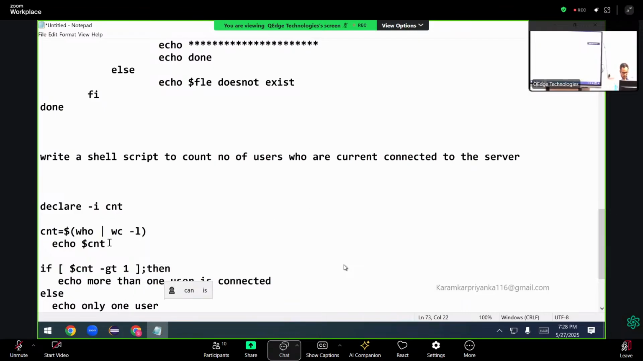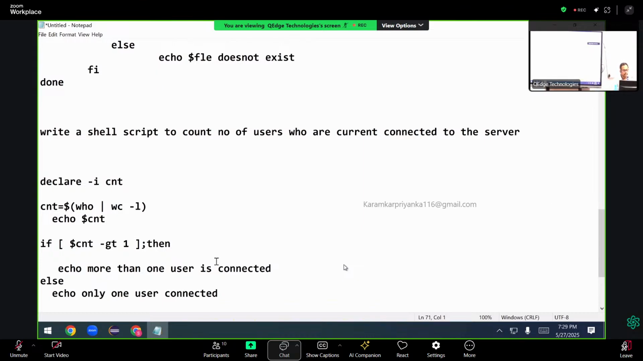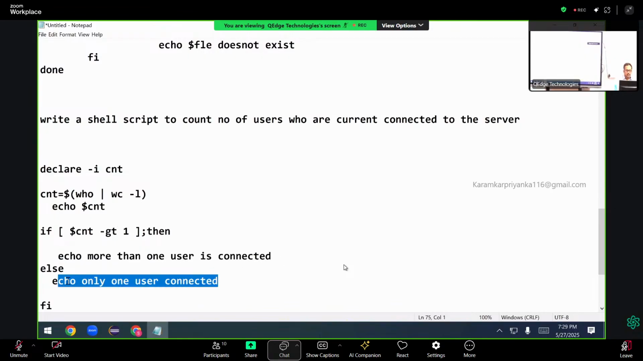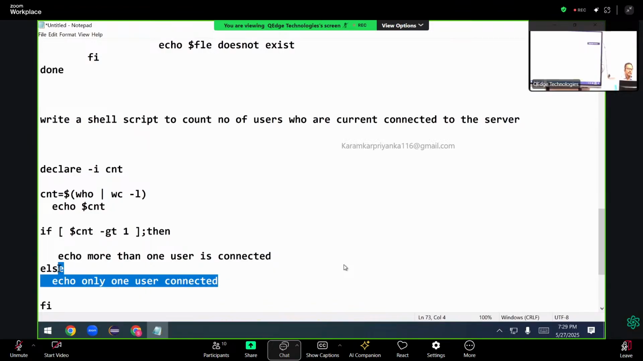How can you confirm only one user is connected? If we're not connected, suppose greater than 1, in the sense maybe less than 1, less than or equal to at least 0. How can you test your logic is true? So here, greater than 1 in the sense more than one user is connected. If not, I'm saying only one user, right? If it is not greater than 1, definitely it is less than or equal to 1. That's why one user is connected, right?